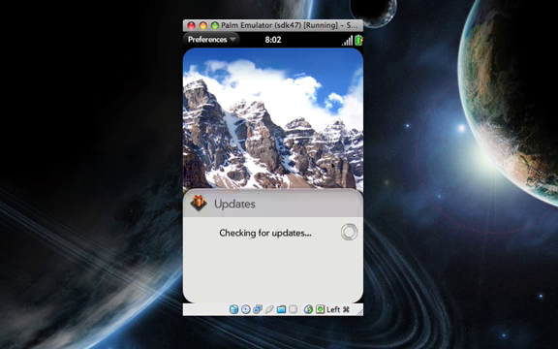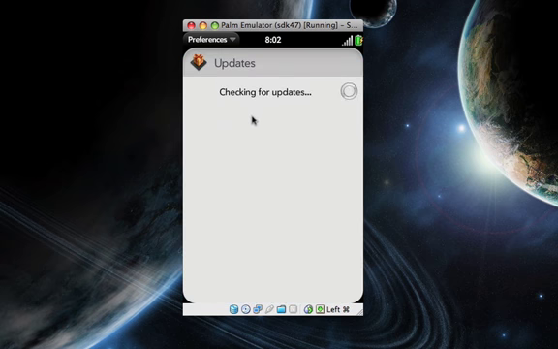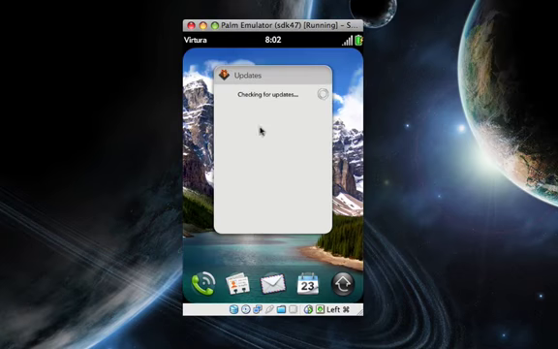Updates. Very simple here. Checks for updates. This is, I would assume, how you would update your phone when they release new versions of things. Right now it's not going to check anything, so I'm not connected to anything. But that's where you would go to update your phone.